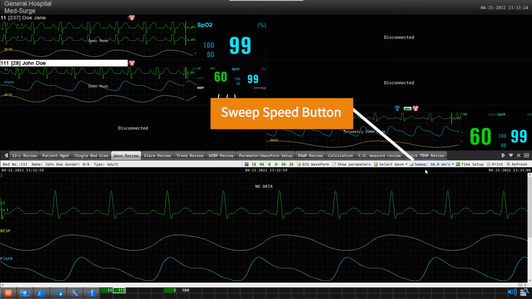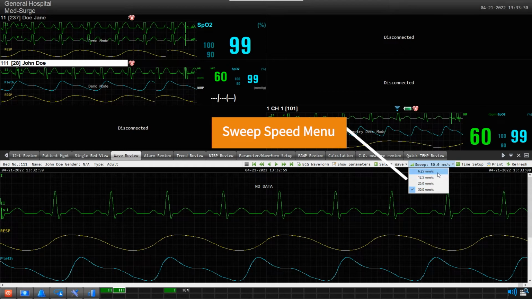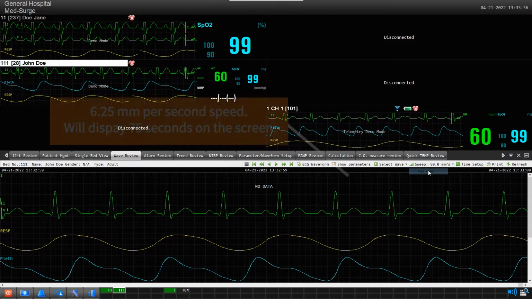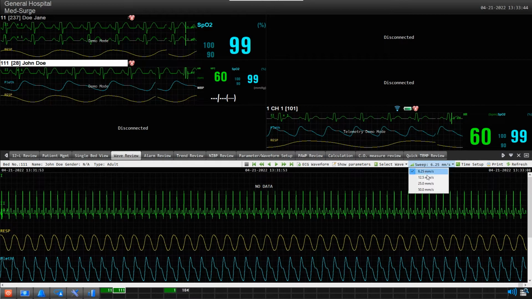Now, let's take a look at the Sweep button. Clicking here will take you into the Sweep Speed menu. You will see 4 speeds to choose from. Each speed will display a different amount of time duration on the screen. The 6.25 mm per second speed will display 1 minute, 15 seconds of waveforms on the screen.